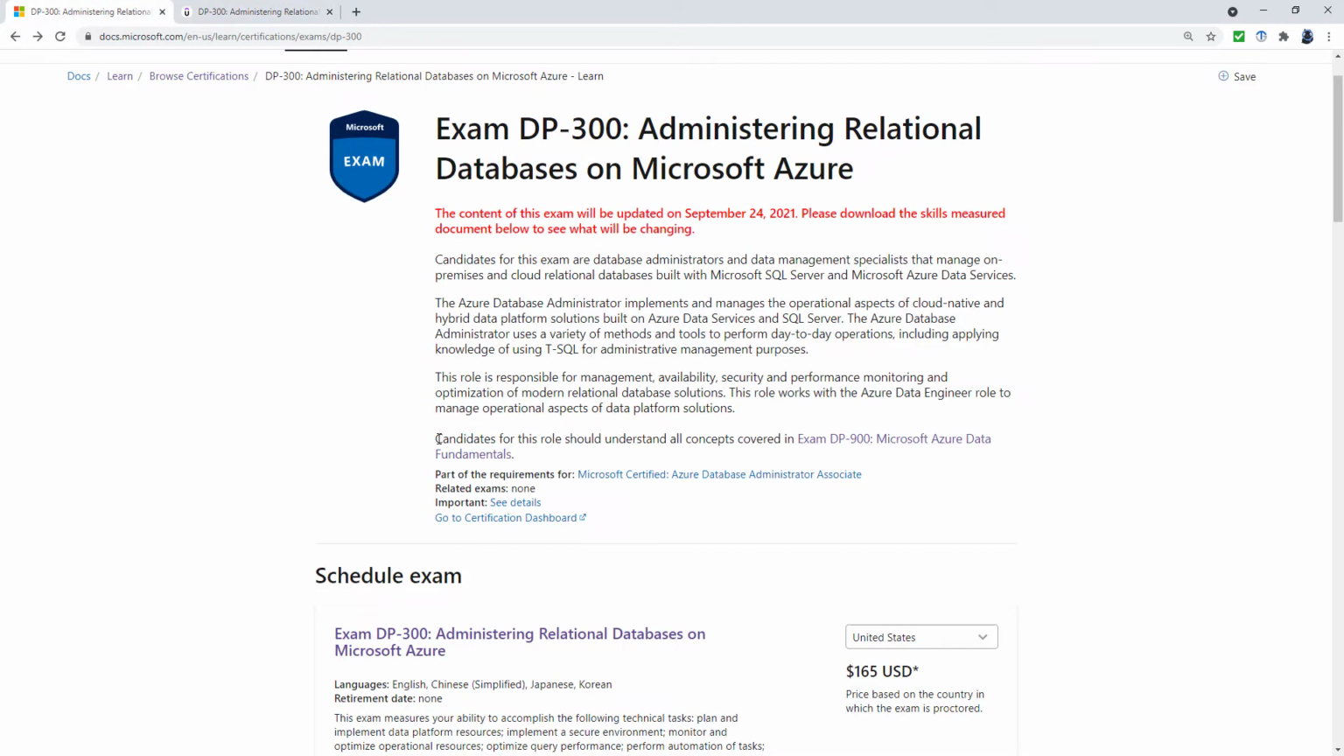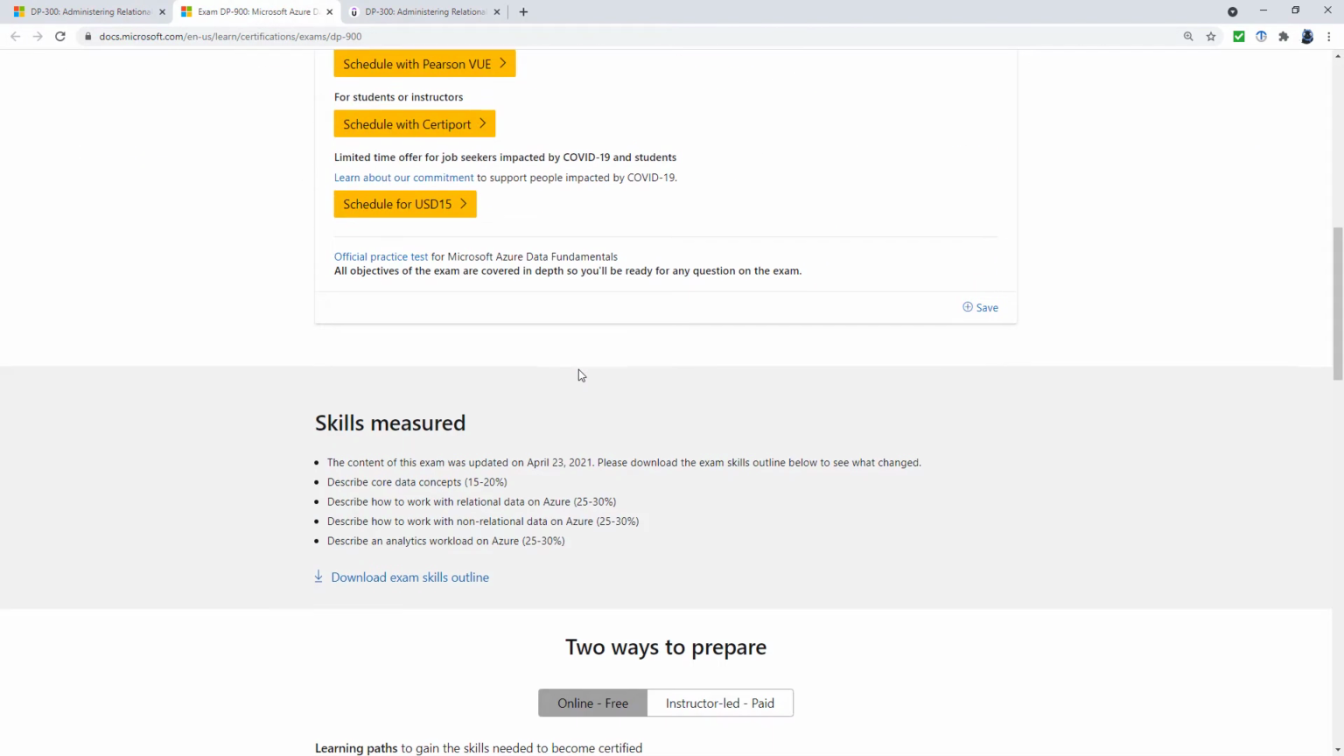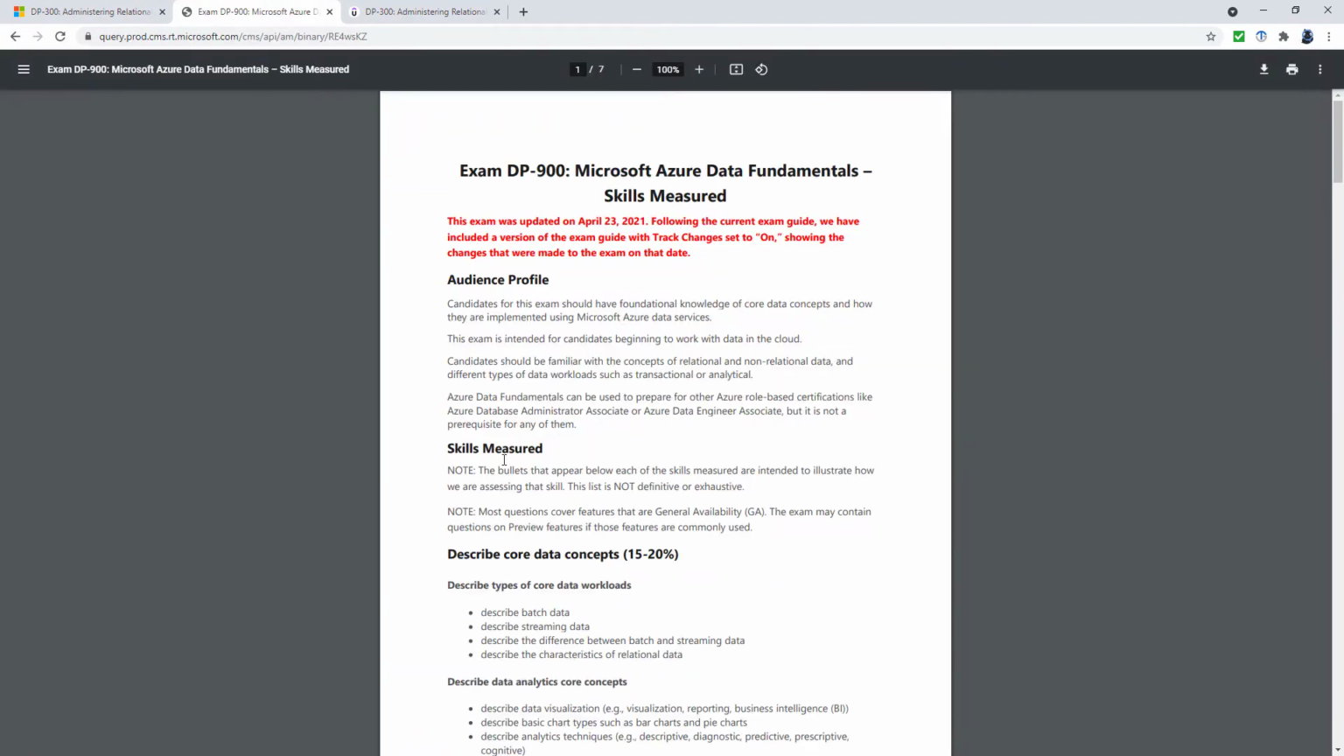Then you'll notice that it says candidates for this role should understand all the concepts covered in DP-900. Now, the DP-900 exam is a good starting point. However, you will not require it for this particular course. But let's just have a look at what you would require.